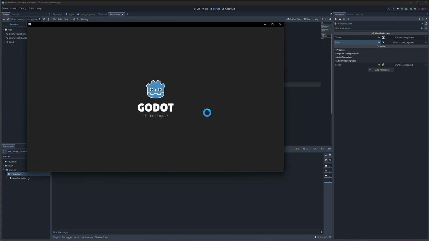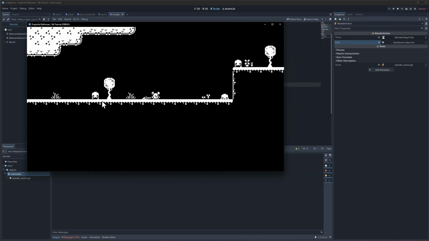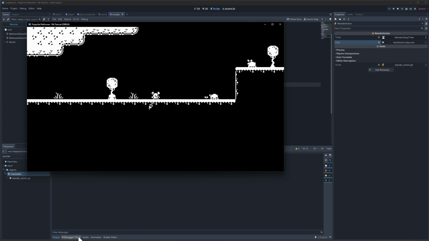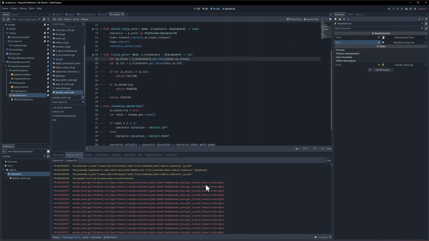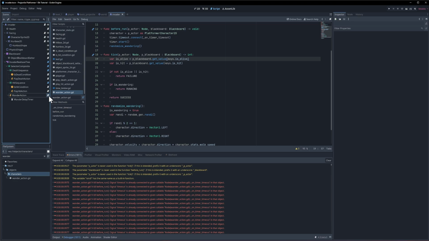So if we hit play and we fire a projectile, we can see that the death animations are able to play. We've got lots of bugs going on right here. So let's check the debugger and I'll also stop the scene. So as we can see, the timeout signal is still connected. So I need to make sure I disconnect that.